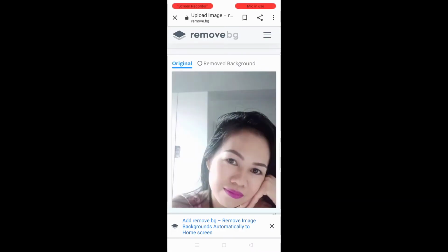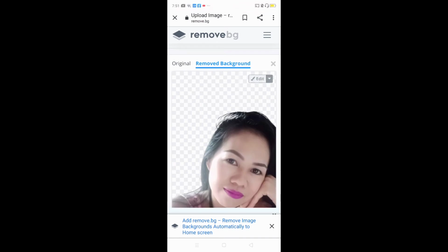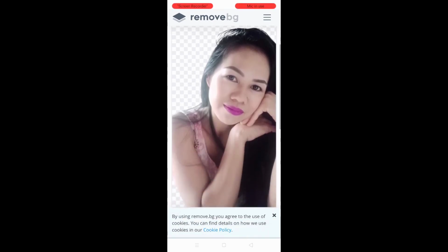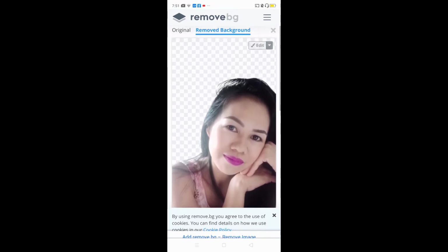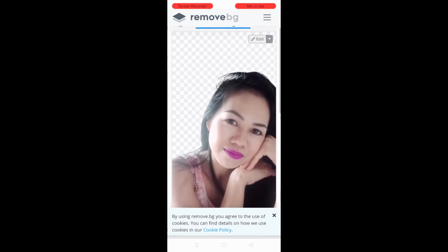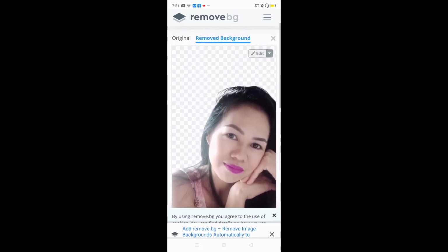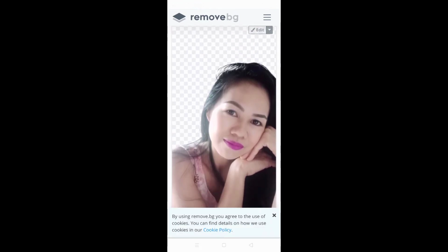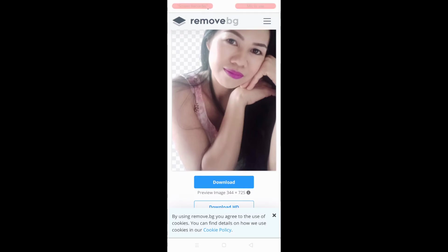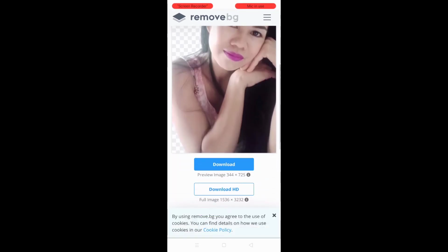So let's just wait, the background will remove. Ta-da! So this is, guys, the background is not there anymore. So you remove the background, guys, you choose the picture, it's clear picture, guys. So the picture will be nice, the outcome will be nice. So you choose the clear one, okay? And then after that, you can download it.